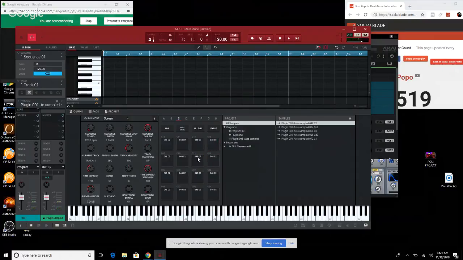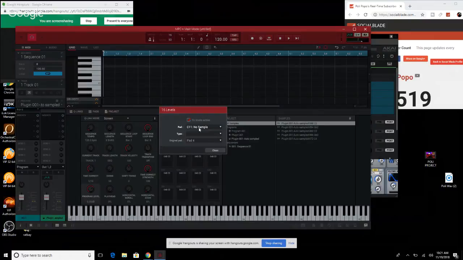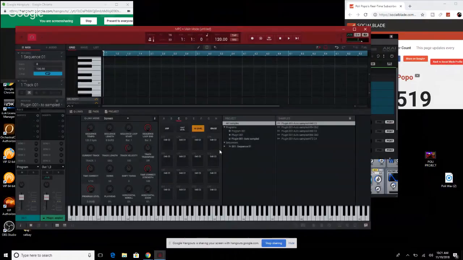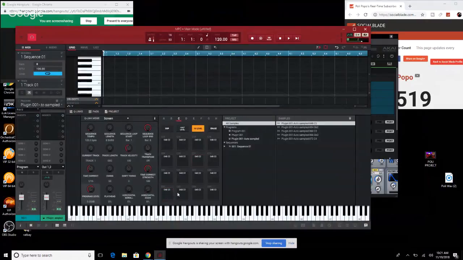So once you like the speed of that, let's say you select that pad and hit 16 levels, and yeah, see what happens. I was hoping the tune of that sample would have changed, but it's a one-shot sample. Pretty dope, man. Just made a new sound.